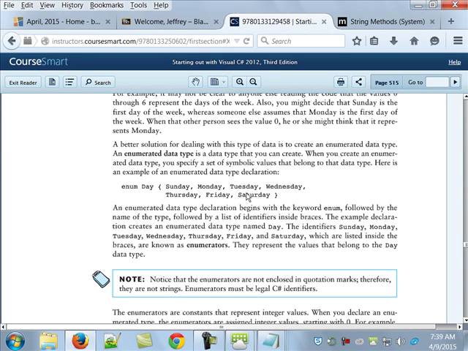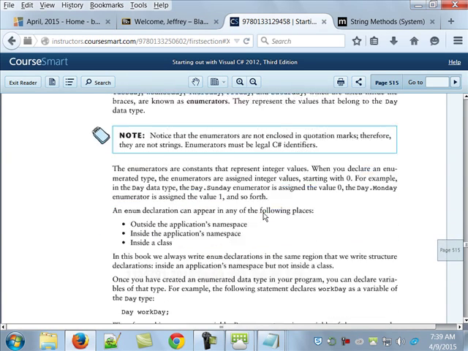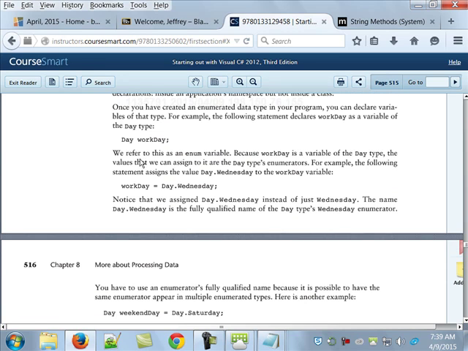Those of you who are in the Java class, this is virtually identical to the enumerations that we talked about in Java. So then we can come through here and say day workday. Workday equals day dot Wednesday. Remember, the only thing we can put there is day dot Sunday, day dot Monday, day dot Tuesday, day dot Wednesday, day dot Thursday, day dot Friday, or day dot Saturday.